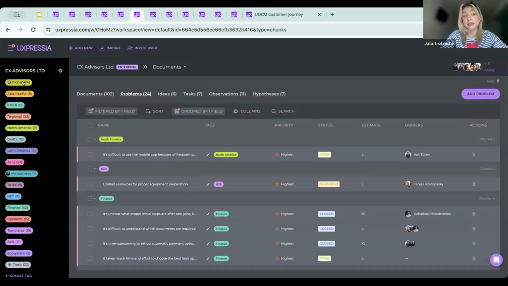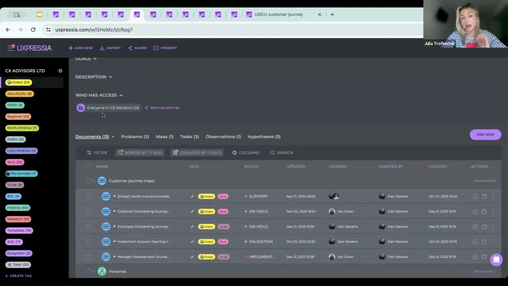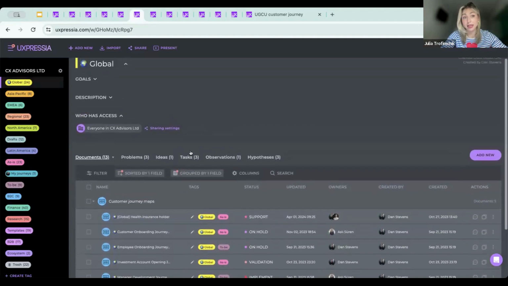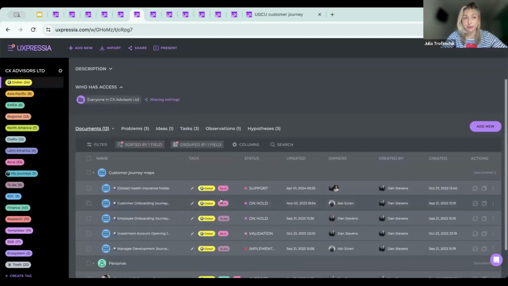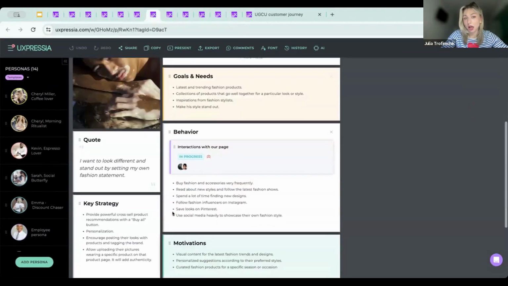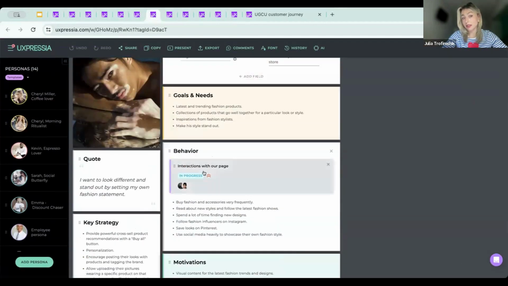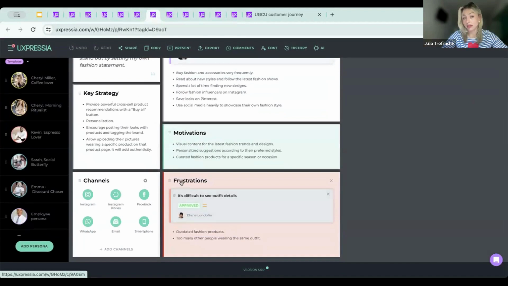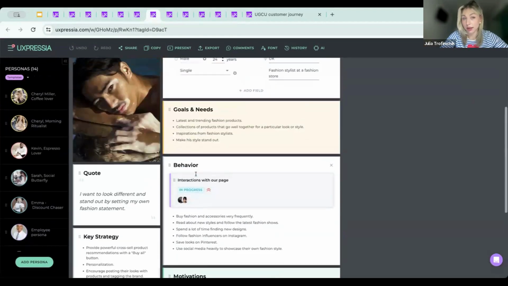Another place is directly from the tag page. Right here, you will see a full overview of all the chunks related to this specific tag. As you can see, all the problems, ideas, tasks are stored here. Of course, you can access chunks directly from your maps and personas. Here is an example of a persona profile built in UXPressia and a few chunks added to it in the frustrations section and in the behavior section as well.